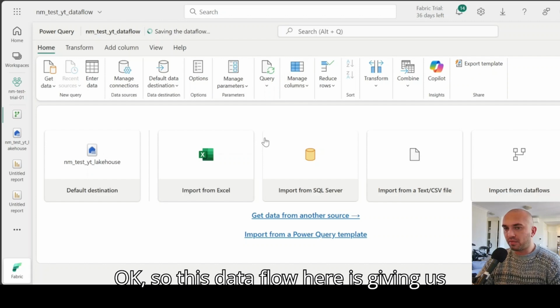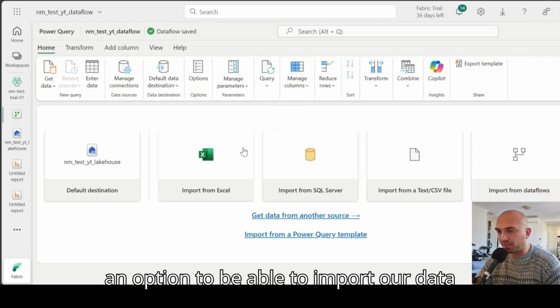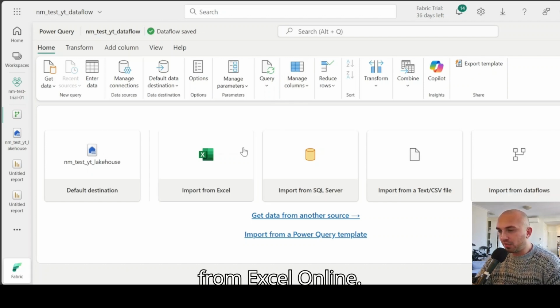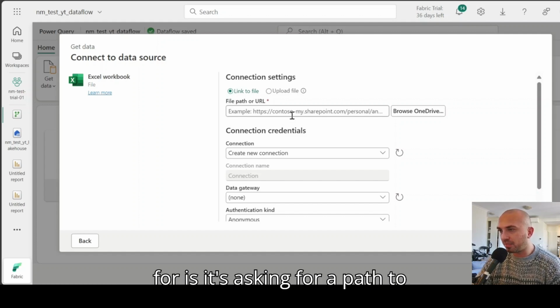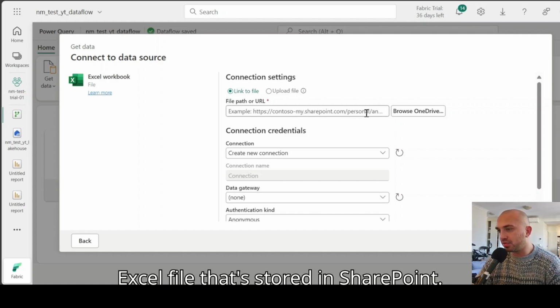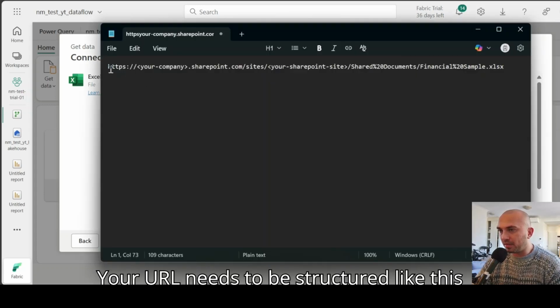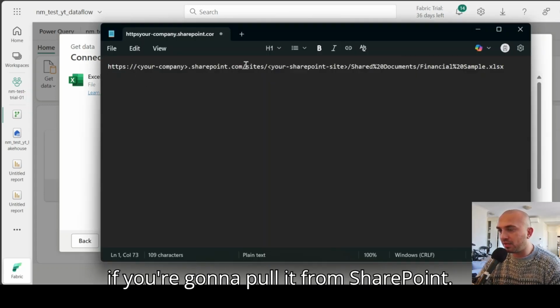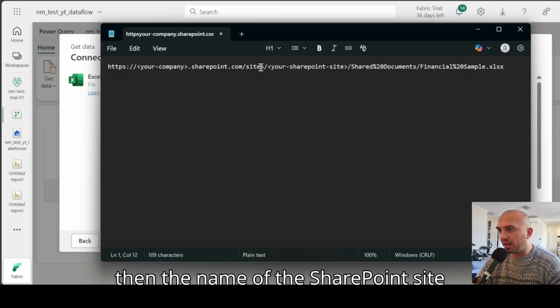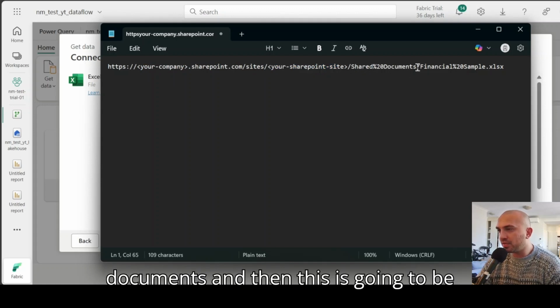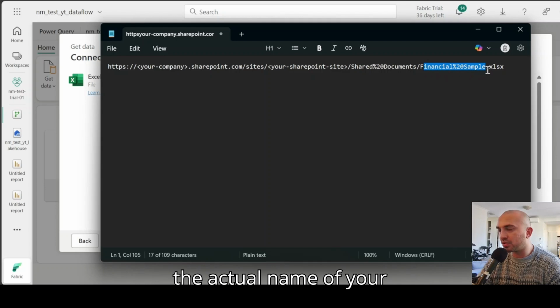Okay, so this dataflow here is giving us an option to be able to import our data from Excel Online. So we can go here, and what it's asking for is a path to an Excel file that's stored in SharePoint. Your URL needs to be structured like this if you're going to pull it from SharePoint. So you need your company name and then the name of the SharePoint site /shared documents, and then this is going to be the actual name of your Excel file.